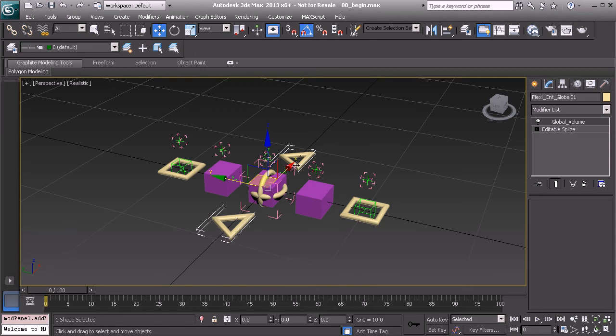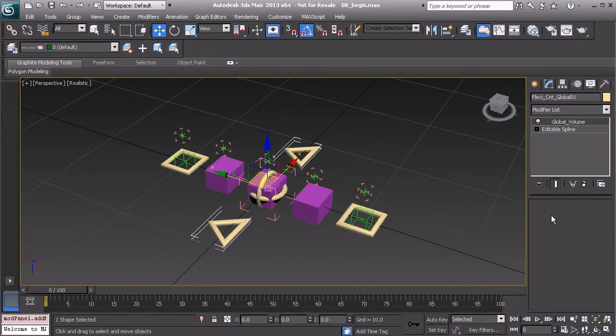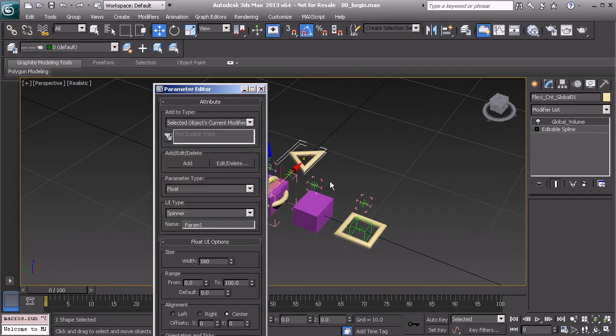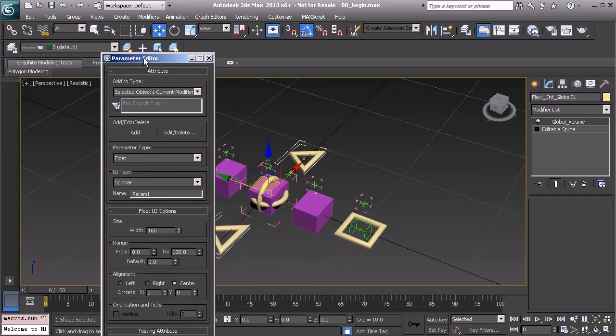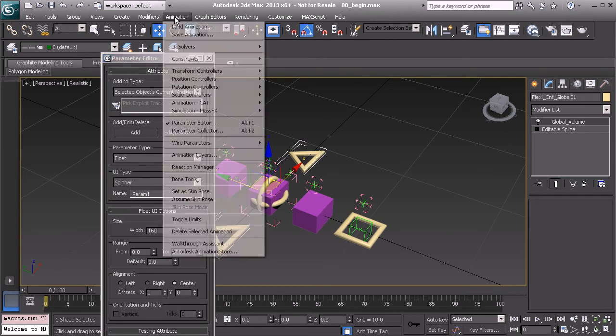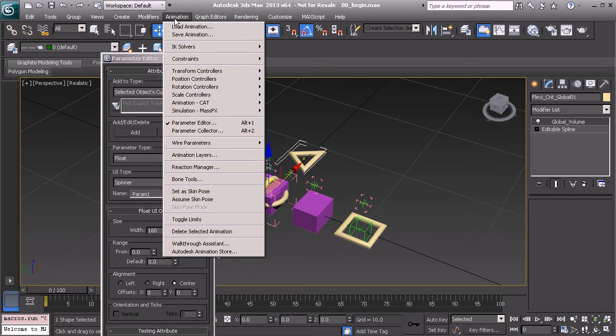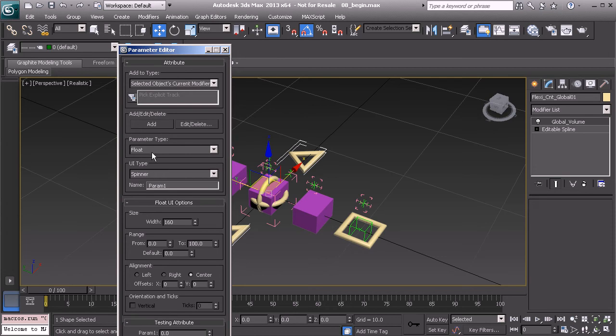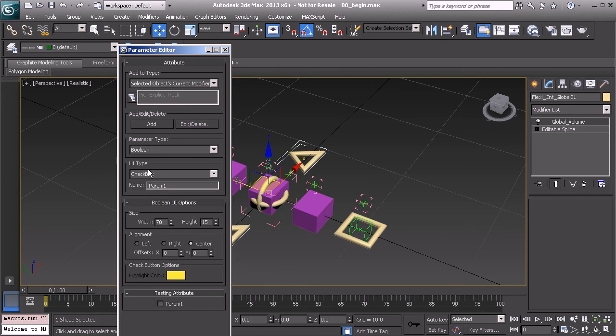All right, so let's go ahead and create our on and off switch. We'll use a Boolean channel. So we can press Alt-1 to quickly get to our parameter editor. We could also access it under the animation menu. There it is. All right, so let's go ahead and create our parameter. Again, we're using a Boolean type, which is going to create either a checkbox or a check button.